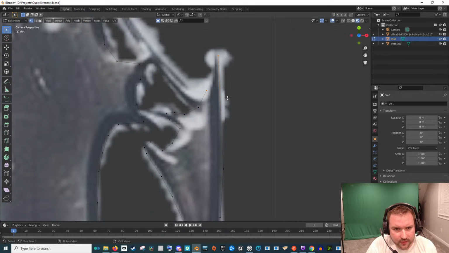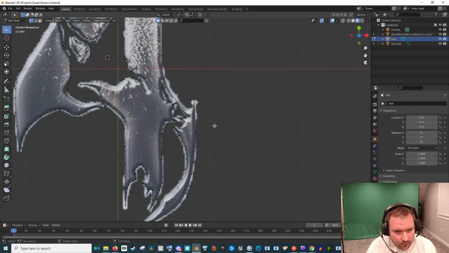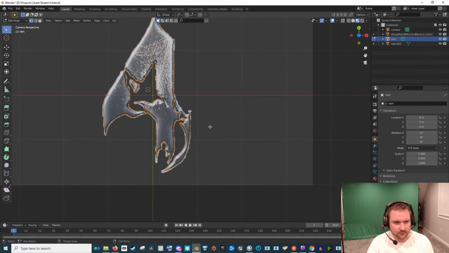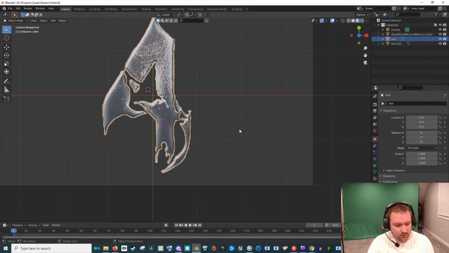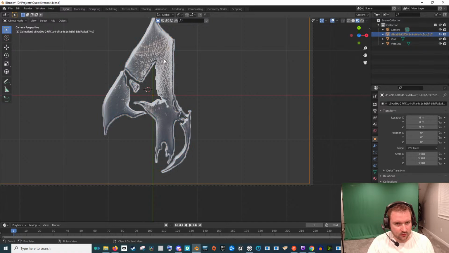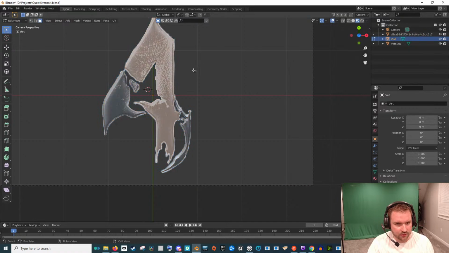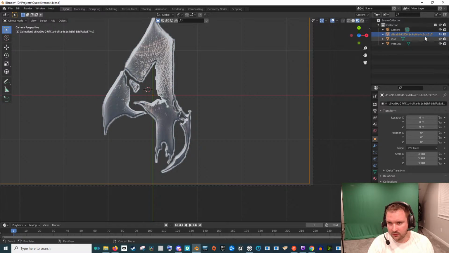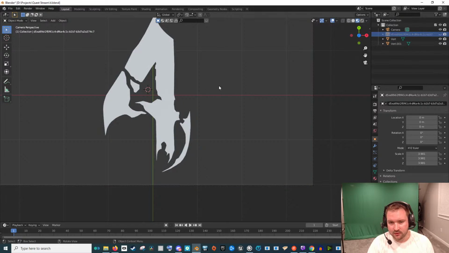Okay, we'll join these. Now if we hit A to select all the vertices, and we hit F, we should get a bunch of faces. Now we can go into face mode and just make sure we got individual faces here. Yes, yes. And we can hide our thing for now. So you can see that actually turned out pretty damn good. I think that looks pretty good.